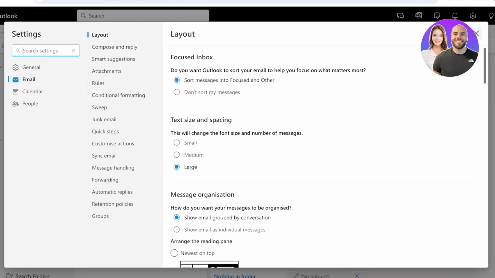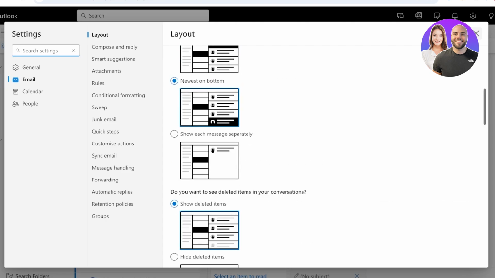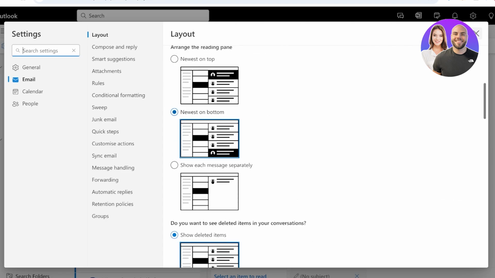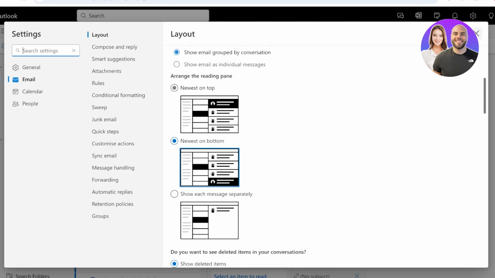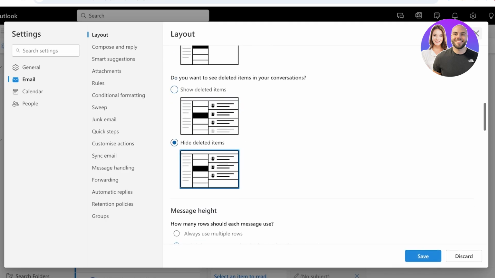In this, you are able to customize the layout on Outlook. So if you want to sort messages into Focused or Other, if you don't want to sort messages, if you want to have emails grouped by conversations, and the display that you want to use. This level of customization is not something that you see on a lot of other email providers, namely Gmail. You can even display things in a different format that works for you.